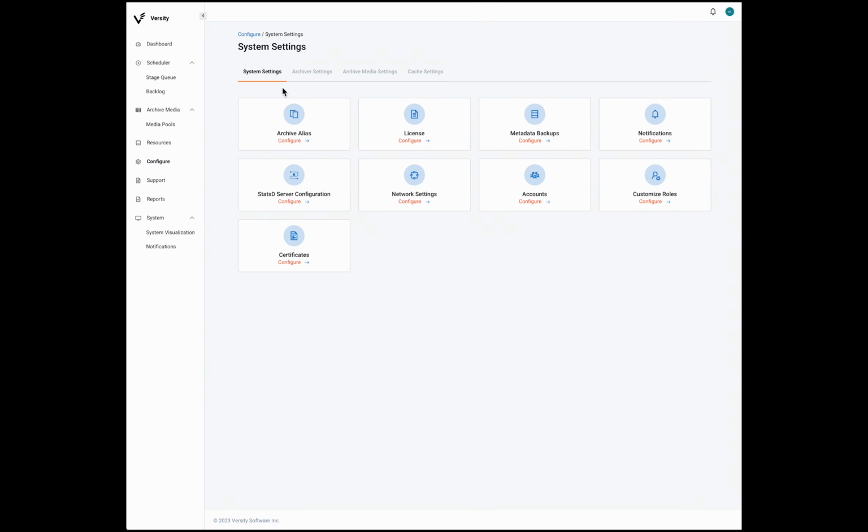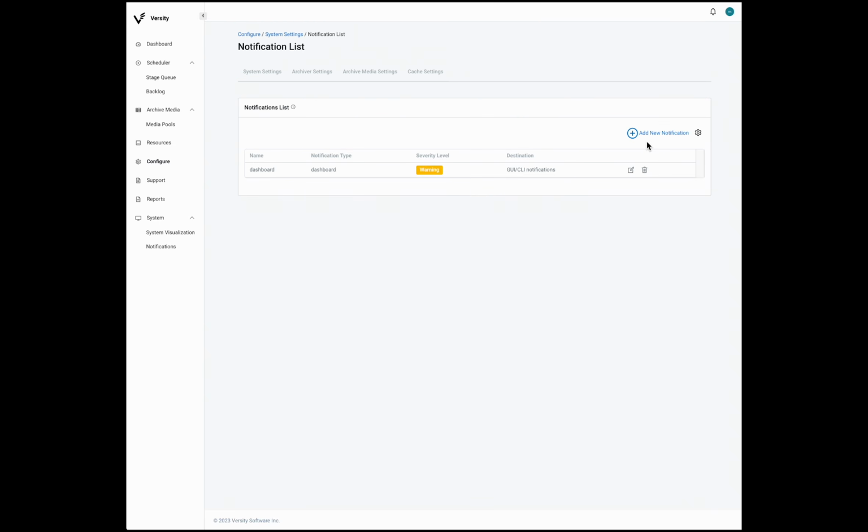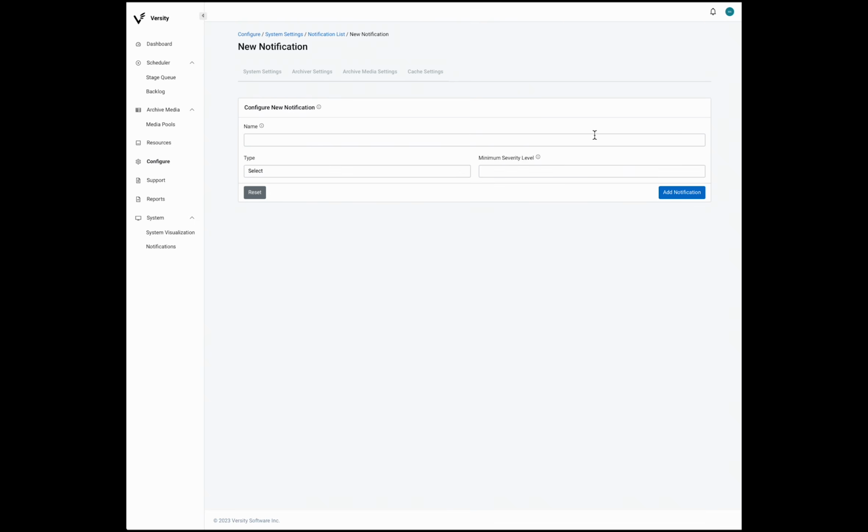Other configurations that are used quite often include notifications and accounts and roles and permissions. Let's take a look at notifications. This sets up the destinations for various levels of notifications from the system. ScoutAM supports multiple types of notifications, which you can specify here.